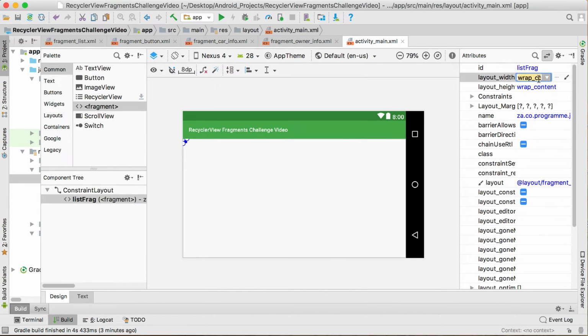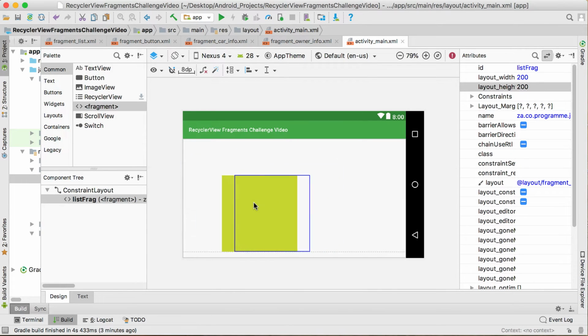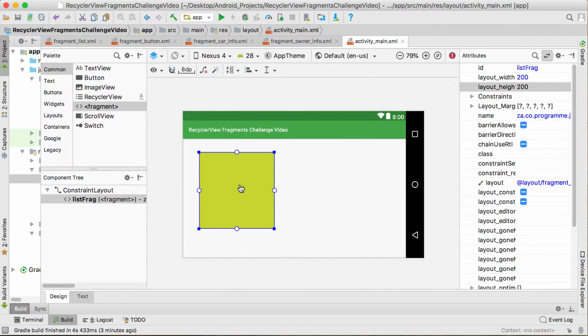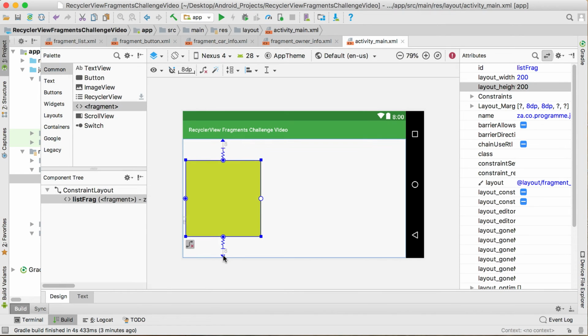Now for that fragment, I'm going to set the width to 200 and the height to 200 as well, so that we can just see the fragment on the screen. And now you can see we can move it around. So what I want this fragment to be able to do is it must stick to the left hand side. It must also stick to the top and to the bottom. So you can see these little handles there that you can just drag.